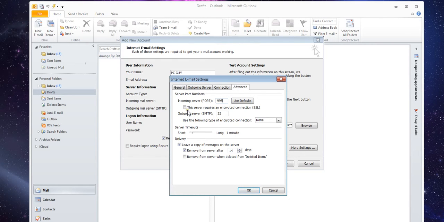Now, the second, this server requires an encrypted connection, you want to click that. Second, outgoing server, you're going to want to change that from 25 to 465. Now, it says use the following type of encrypted connection. We are going to change that to SSL. All right, so basically here, leave a copy of message on the server. Yes.